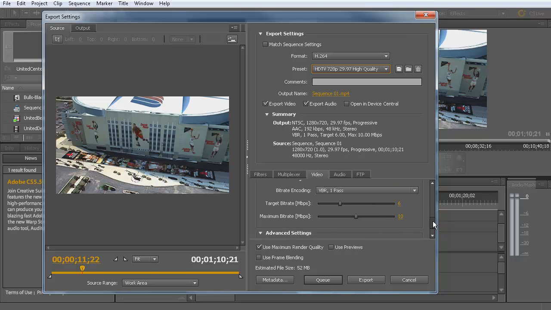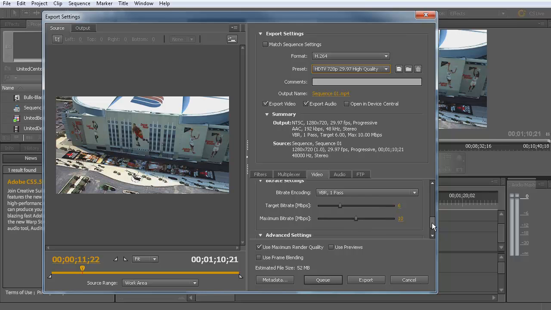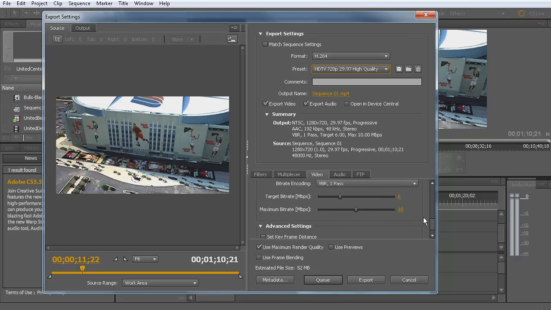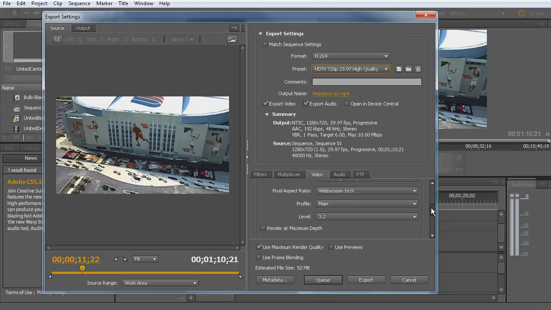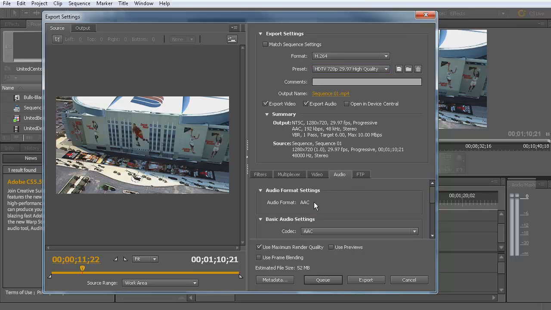Bit rates here. So if you're outputting to something like the web or a DVD, you may have to have certain bit rates. And bit rate encoding too for NTSC. You have some kind of minutia stuff, PAL versus NTSC as well. Here's your audio. AAC is a pretty common format.